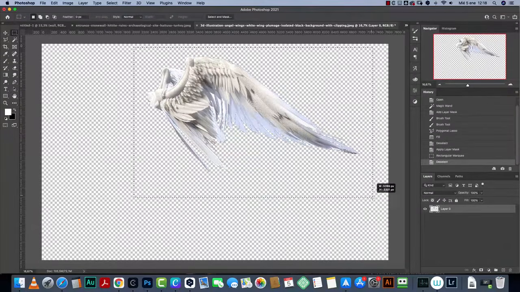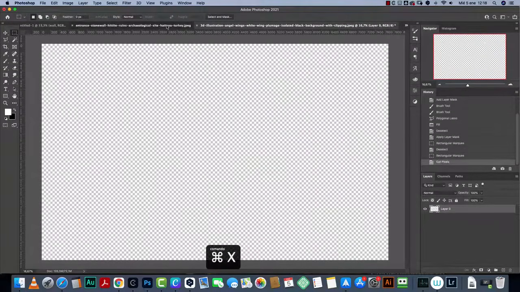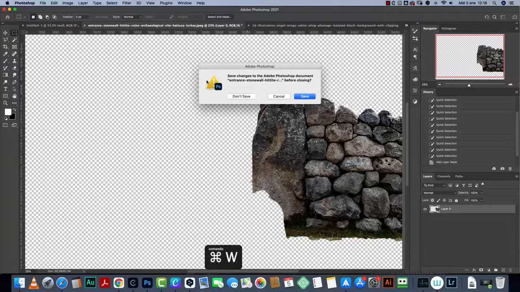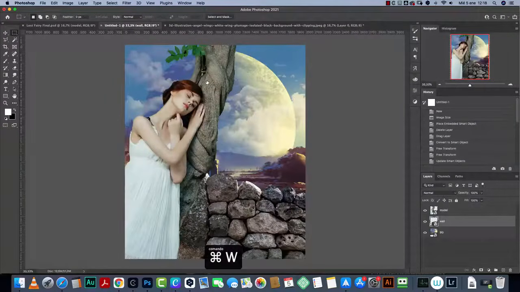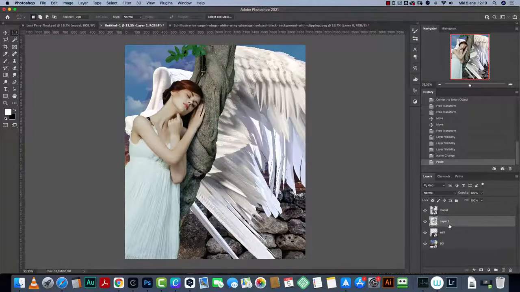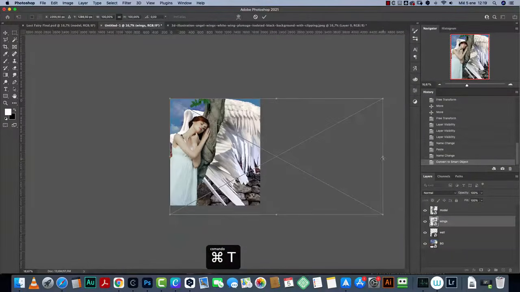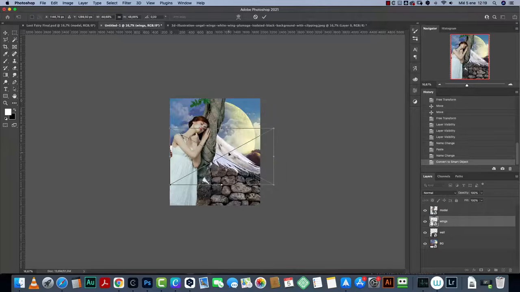Now I'll select the whole thing here, crop it, and go back to my, let's close images that we no longer need. I'll go here and paste this between the wall and the model. So press Ctrl V, or Command V if you're using a Mac. Let's name this wings. And I'll turn this into a smart object for now until I'm sure that I have the right size for it. Make it smaller. I'll flip it horizontally.